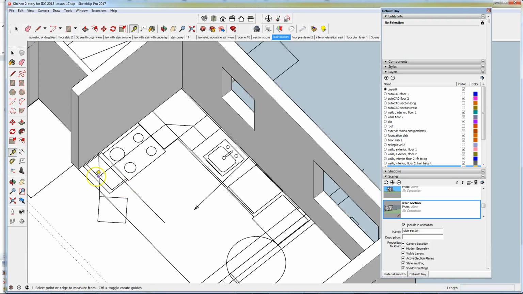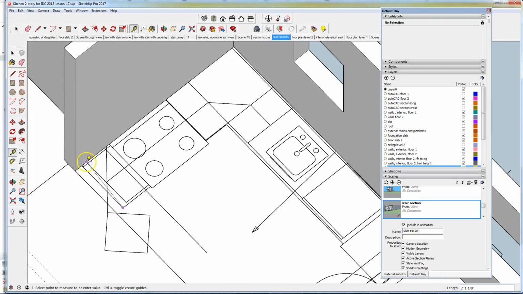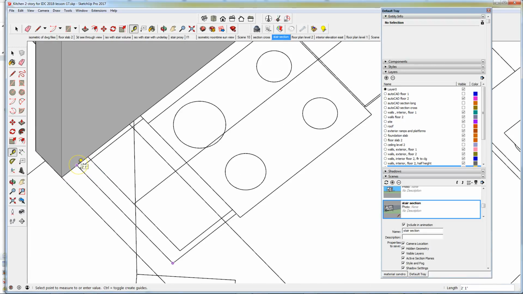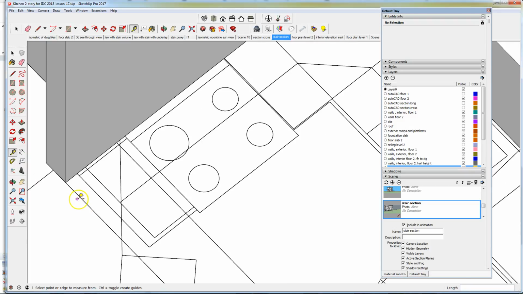So, our casework, that is, built-ins. Let's measure the distance at the end of the counter. So we have 2 feet and 1 inch, and that includes something of a 1 inch overhang here for the countertop. But the casework itself is normally 2 feet in depth.